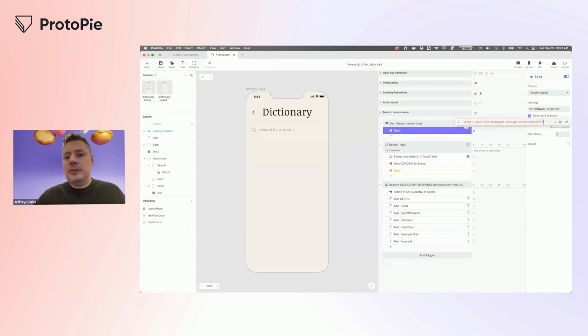And then I want to tack on the word, which is the variable search word. And there we go. Now we can see from in here, the first part of it is always the same part of the URL, and then I'm tacking on this. So I'm dynamically building the URL with every single request. I'll say okay to that.